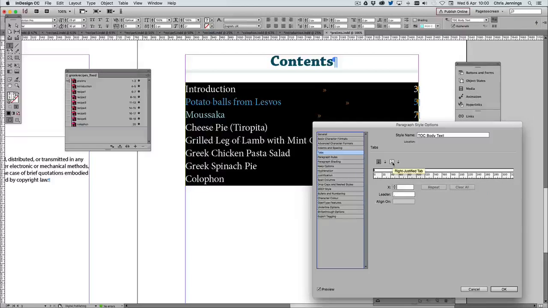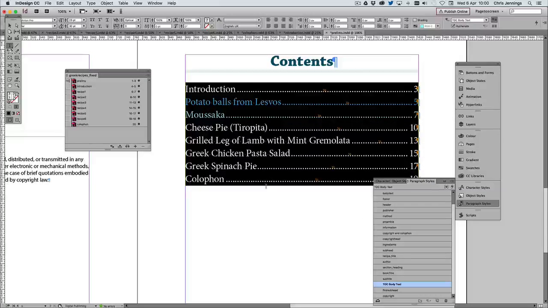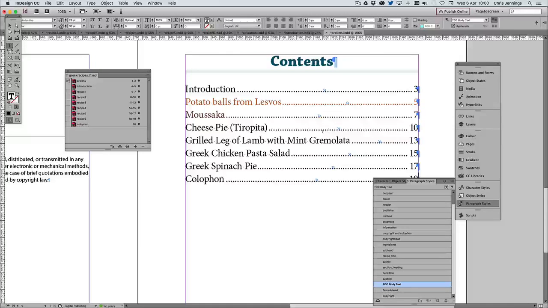And what we're looking for is a right justified tab. So I'm going to put a right justified tab there. I'm going to put a leader of a single dot, which I'm looking for on my keyboard, and I'm going to repeat that. Okay, so that's much better.